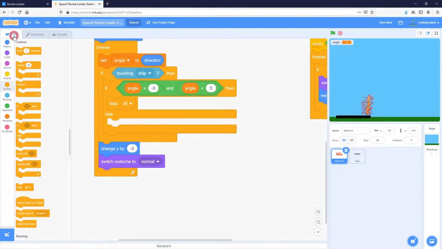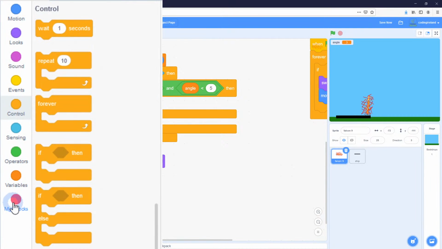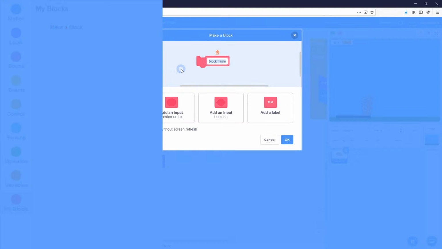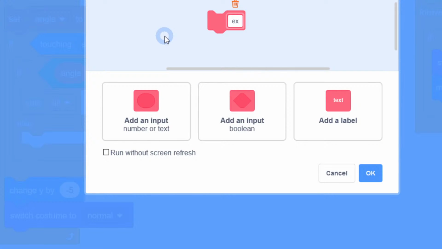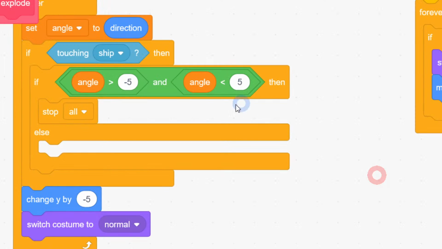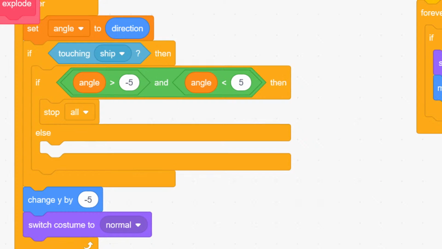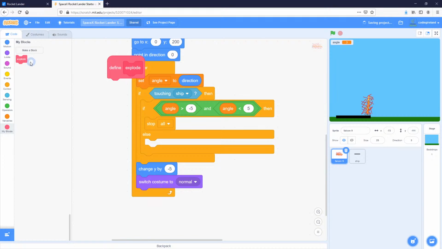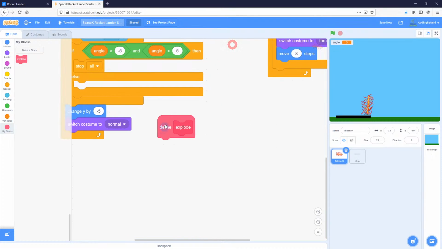And I'm going to go back into my code. I'm going to go into the My Blocks toolbox. I'm going to click on Make a Block. And in here, I'm going to type in explode. We're not going to pass in any inputs to it. It's just a block on its own called explode. And you will see that it creates a define explode block, and it also creates an explode block in your toolbox. So I'm going to just drag this into a little bit of space.